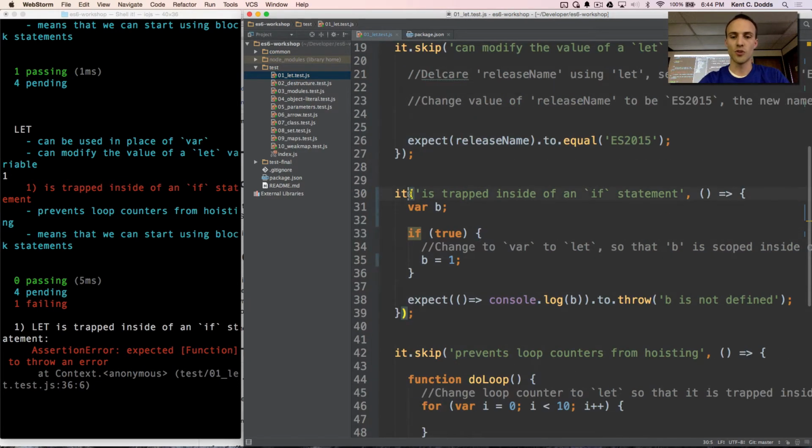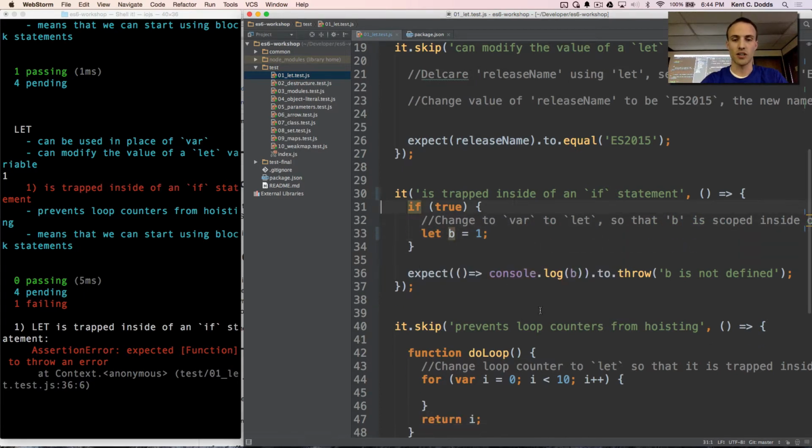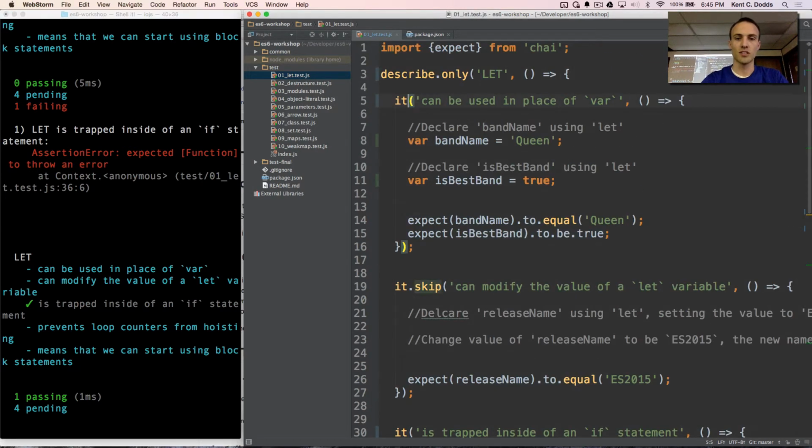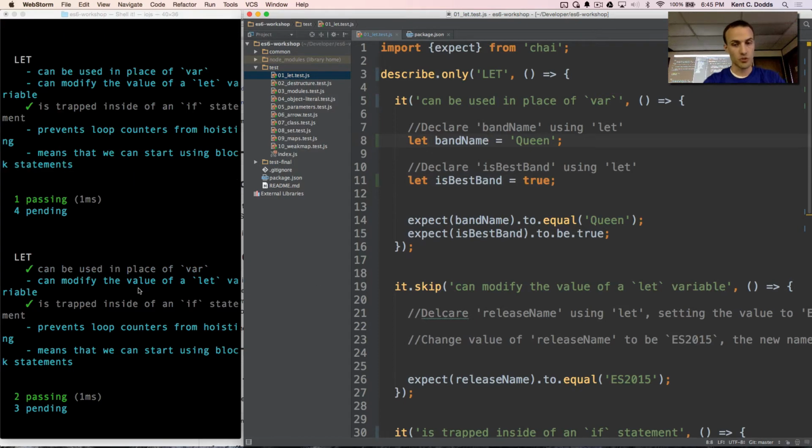So the way that we solve this problem, or the way that we make this test pass, or more specifically, the way that we scope this b variable to this if block right here, is we simply use the keyword let. And then we'll take out that var declaration there. And let is scoping the b variable to this block right here. So if I save, I should get a passing test there. Let's go up here and we'll unskip that and we'll change this to let. And now we have 2 passing tests.